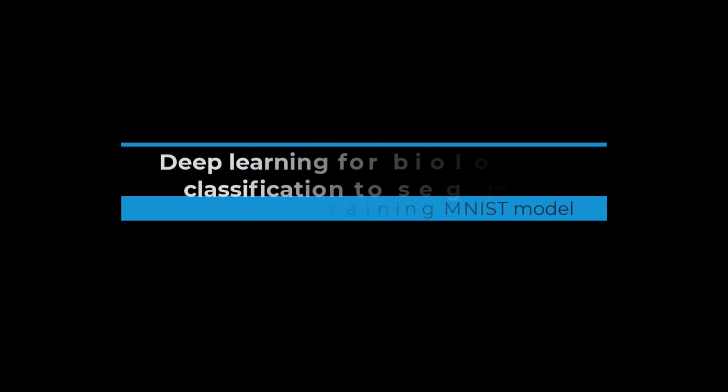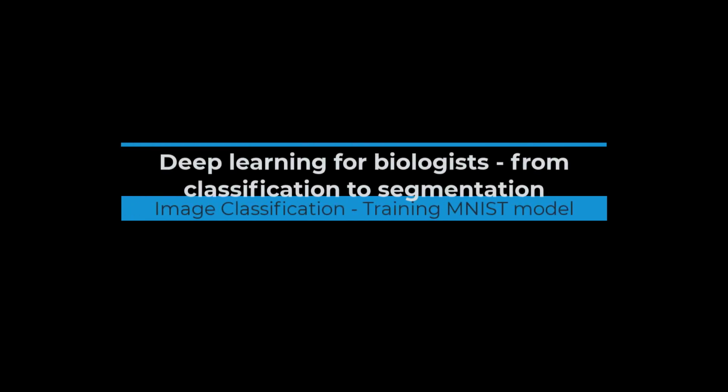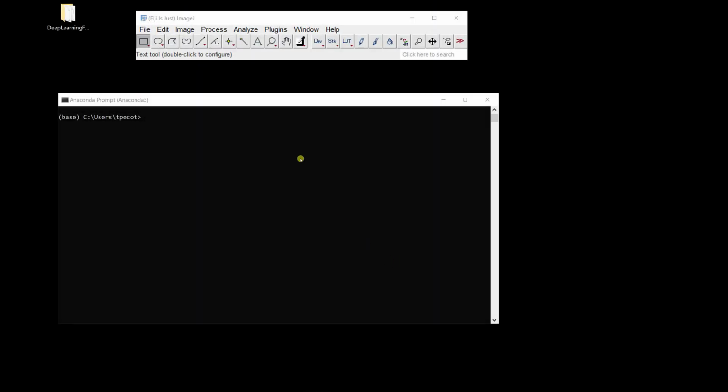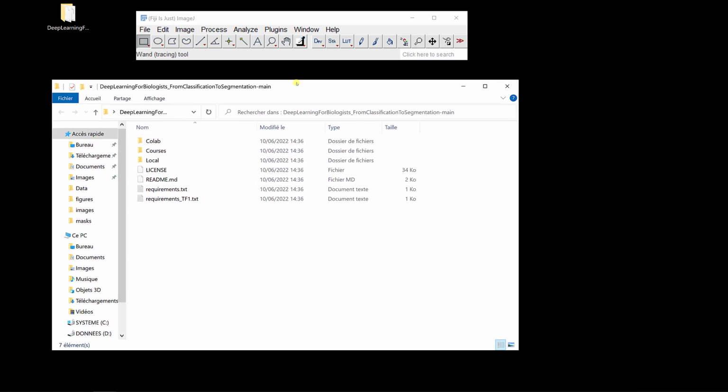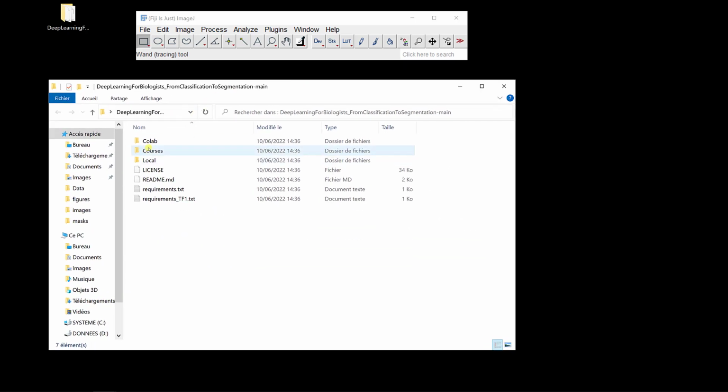In this video, I'm going to show you how you can train a model for image classification. So first of all, let's have a look at the data. If I open what I downloaded from GitHub, like this folder, in Colab there are all the notebooks that you can use if you use Colab. We are going to use the installation on local computer, so it's in local.